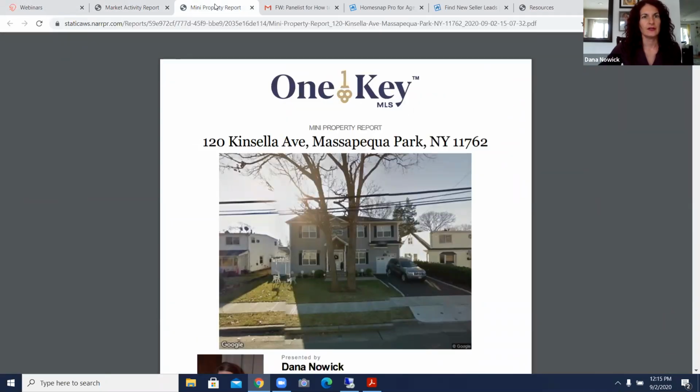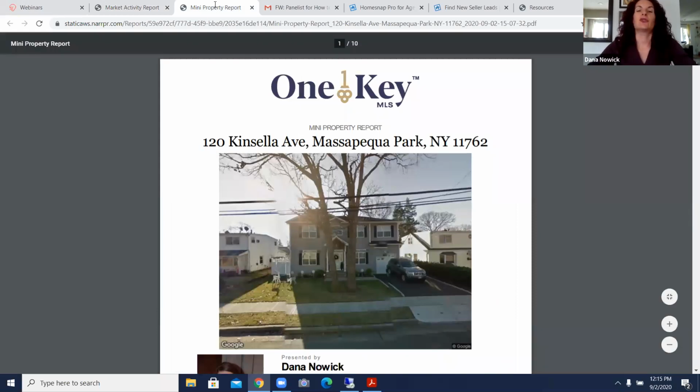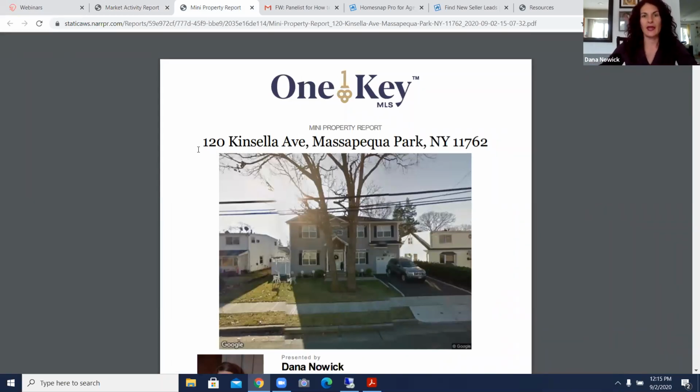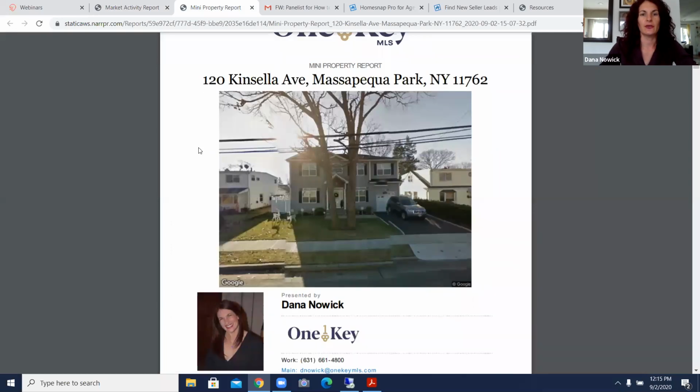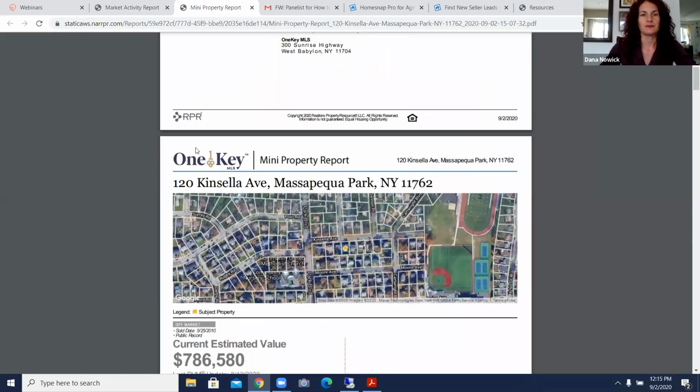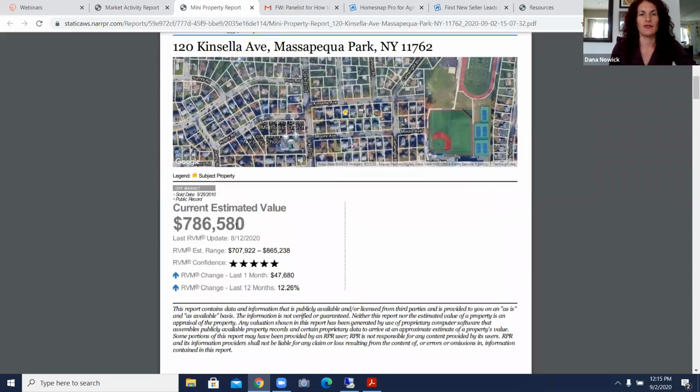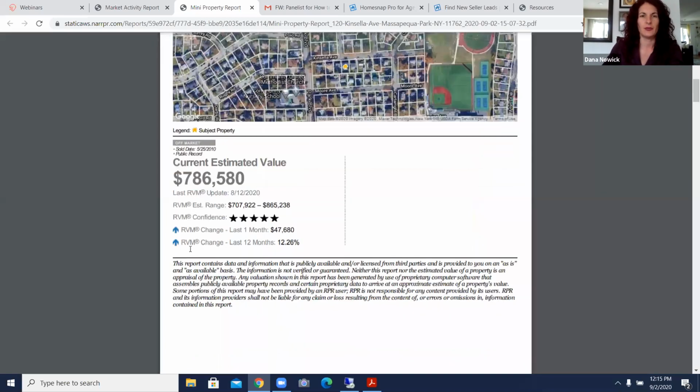I'll move over here. So you type in an address in RPR and you hit mini property report, and it does all the work for you. It gives you this current estimated value, which you could go in and update and change or work with. But this is the one RPR just gave off the bat. Again, they let you change and update that.